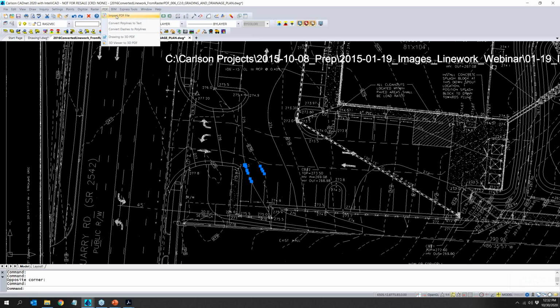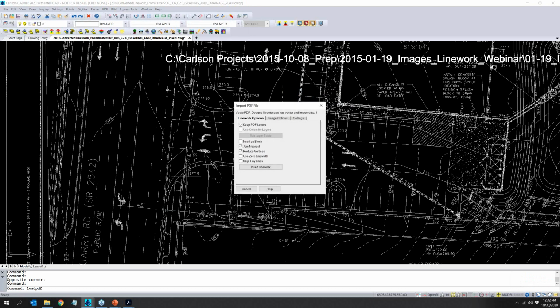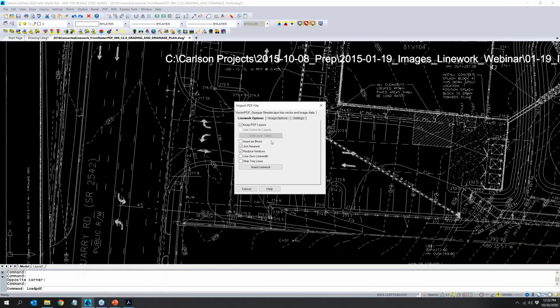So again, I'll stop this before I get too far, but now let's look at what options we get through CADnet if we try to import that vectorized. So I've already identified just by opening the PDF, I already knew it had vector entities in it, but look at the difference. So keep PDF layers. So when I import this, I'm going to keep all those layers we saw here, okay? It'll do some joining, it'll reduce vertices, it's got a lot of stuff that it'll do. Notice I can insert the line work here.